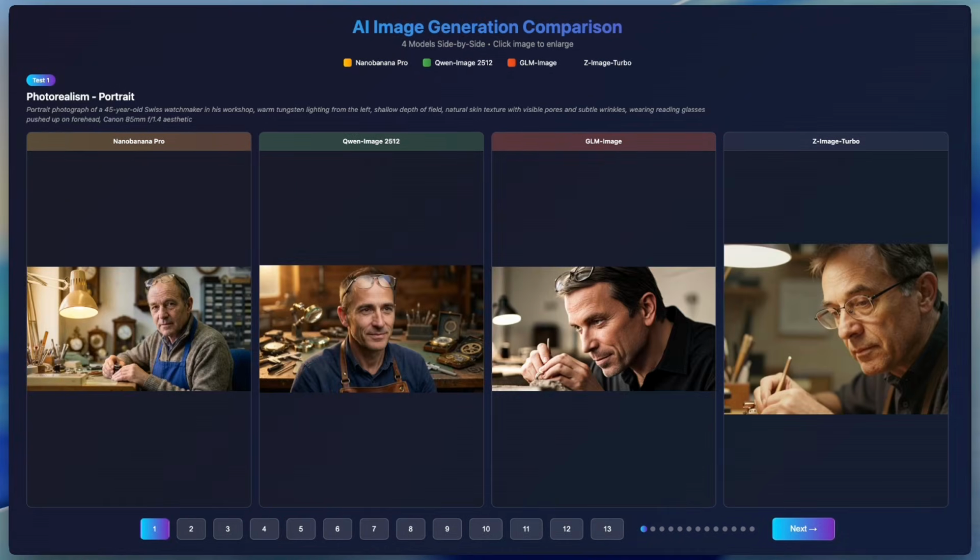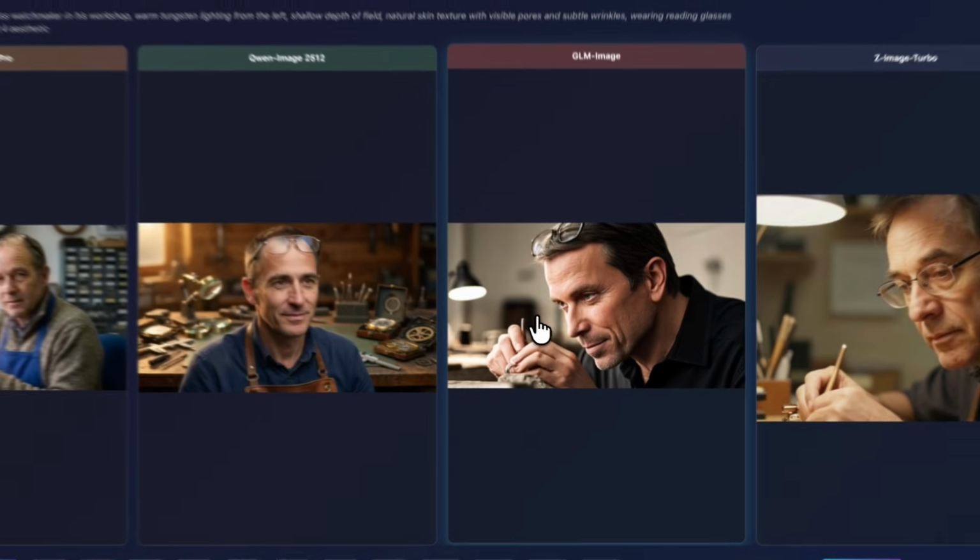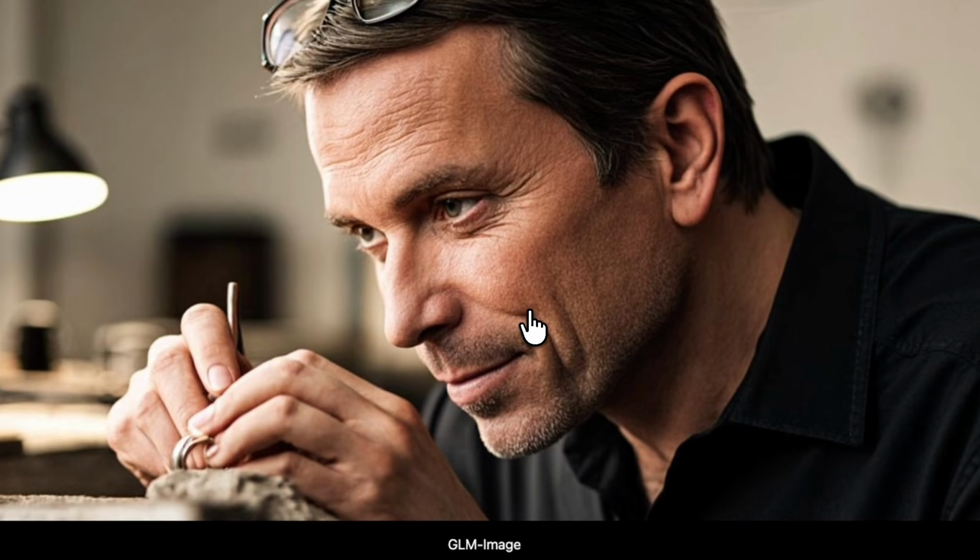Let's start with our first test, the Swiss watchmaker in his workshop. We've done this test before. If you want to see how GPT 1.5 Image and Seedream 4.5 are doing, I will link the video in the description. But now we will focus on GLM Image. That's why I will not show the others too much, just always as a little comparison.